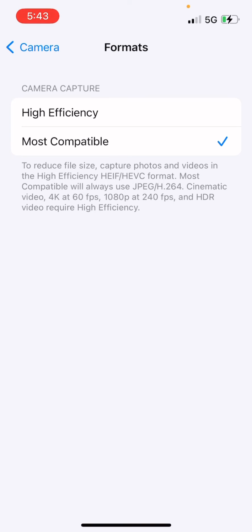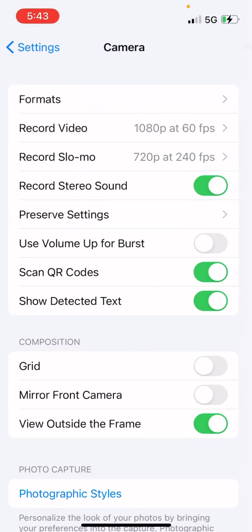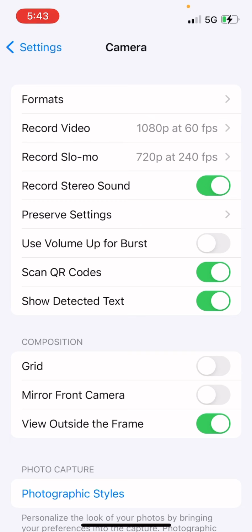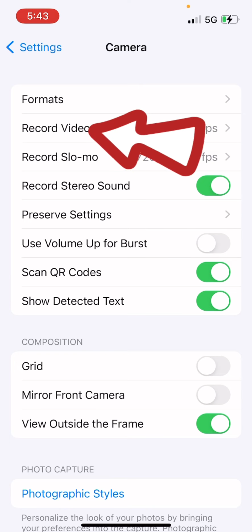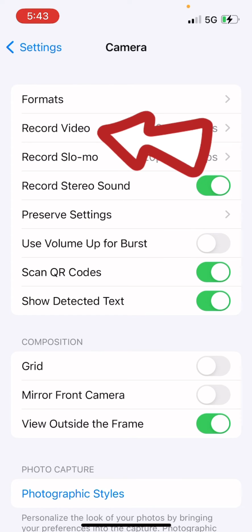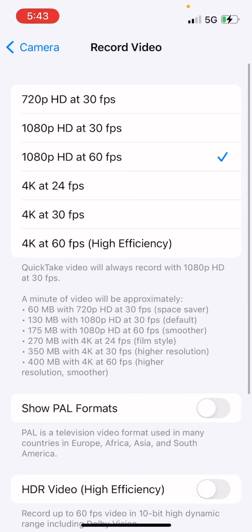Okay, we're going to head on back right here. I just wanted to show you some other options. Now, regarding video, if you're going to also be recording video, you can select option number 2 where it says record video. And right here you have even more options. It's set as default to 1080p HD at 60 frames per second, which is pretty good quality.